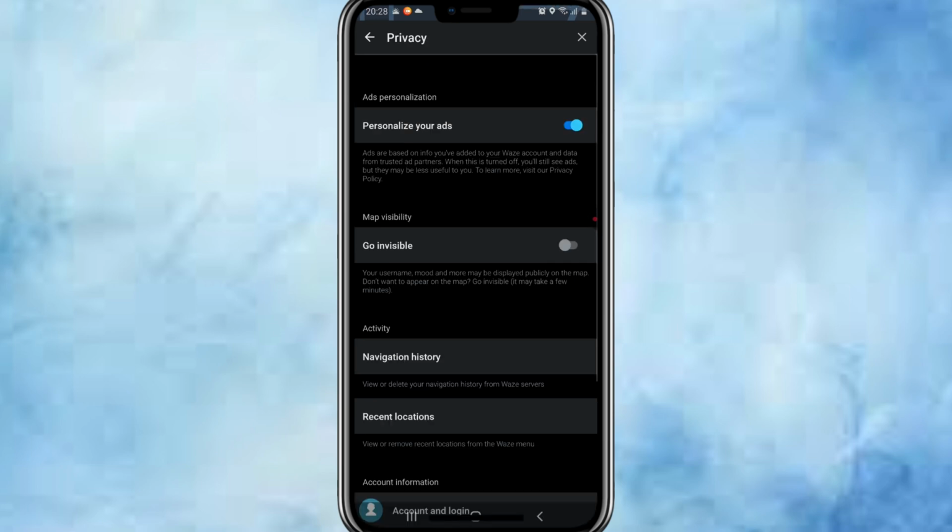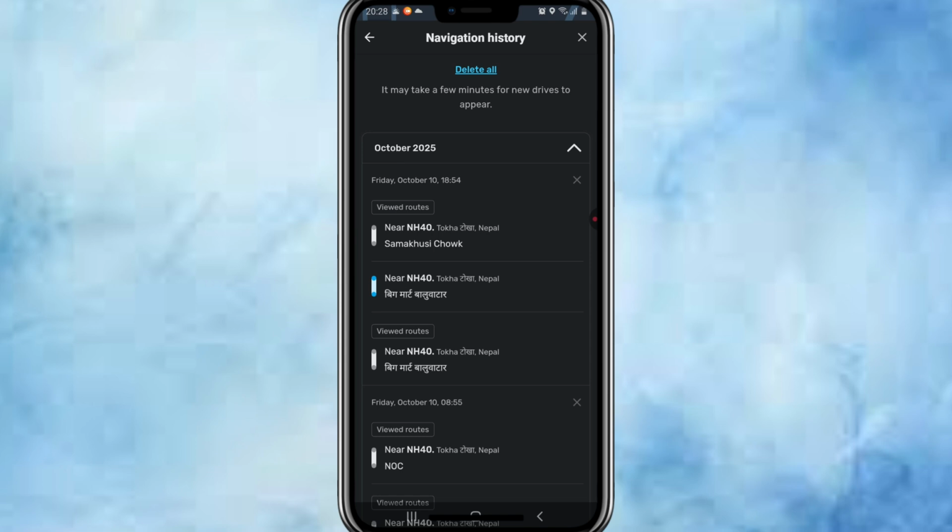Need to clear everything at once? Look for options like clear history or delete all.